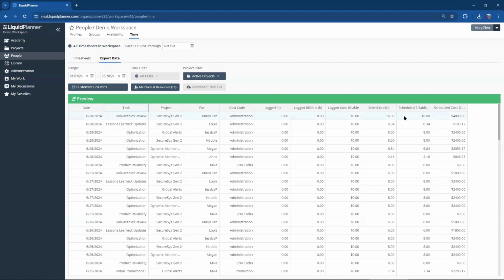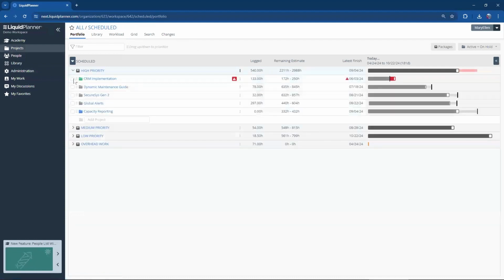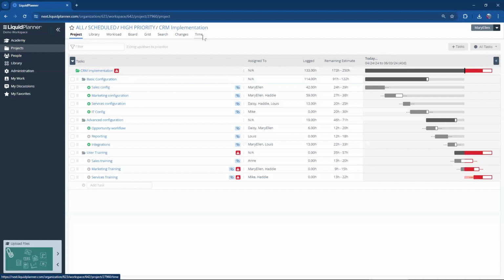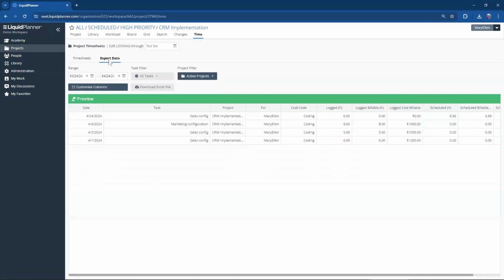And the last thing I want to mention about exporting time tracking data is you can do it from a project as well. So if I come out to projects and I drill into a particular project, notice Time. This is the same as what we were looking at. Time export data works exactly the same way. It's just pre-scoped to this one project.